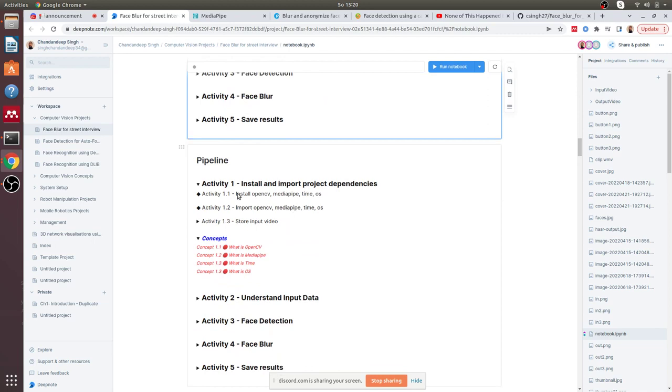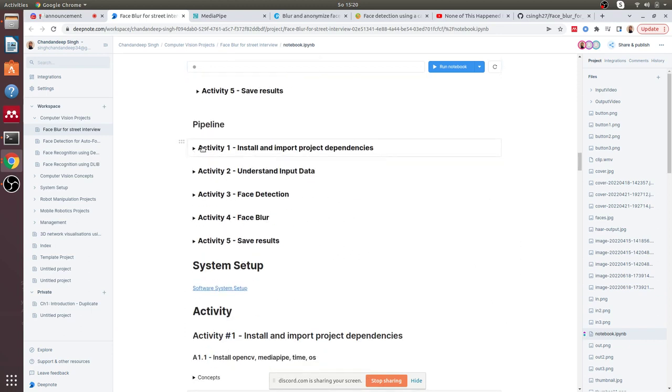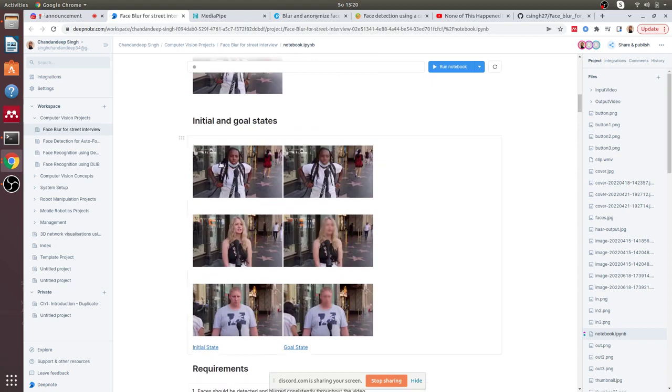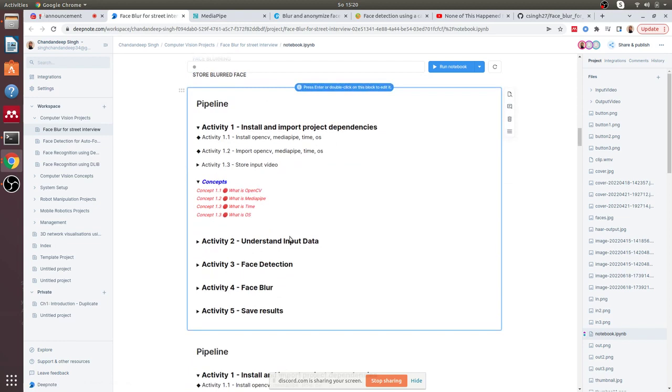So the idea is that in this system, we would break a project into activities. The first activity would be to find out which library you want to use, and perform installation and importing of all the dependencies and libraries needed for the project. And in this project we have one input video and one output video. So we need to handle the input data, understand it, then perform face detection, then perform face blur, and then save the results.